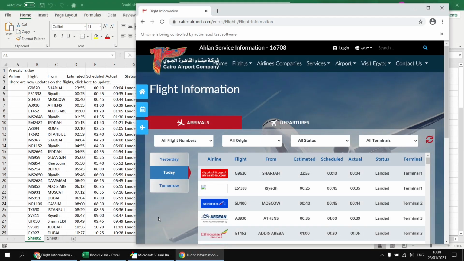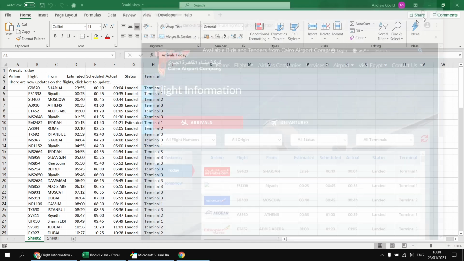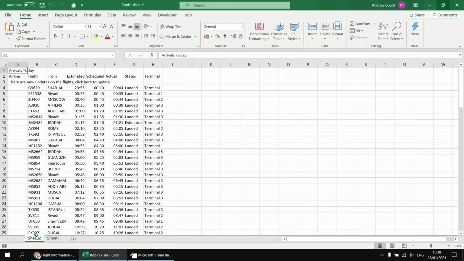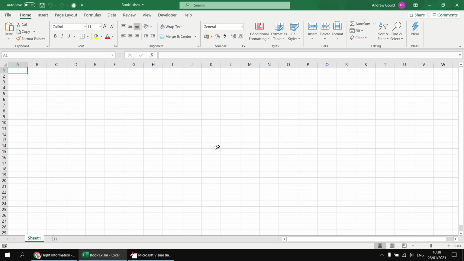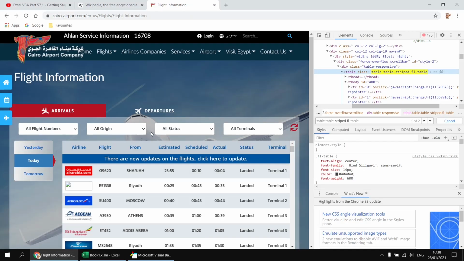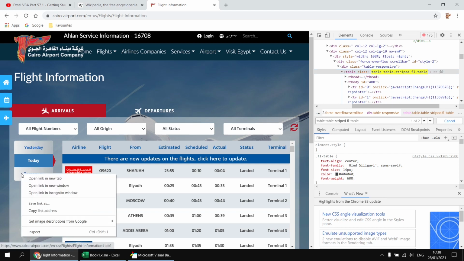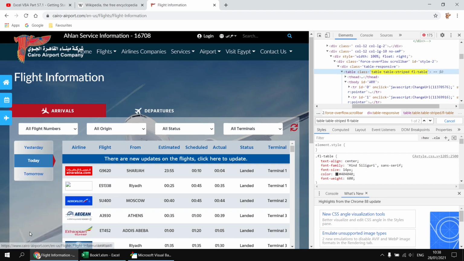Okay, next I'd like to get the arrivals information for tomorrow. So I'll just close down this instance of Chrome, and I'll also delete that worksheet so that we don't end up with loads and loads of extra worksheets. And then switch back to my open instance of Chrome. And I want to find out what the name of that button is, or that link element. I'm going to right click on it and choose to inspect it.